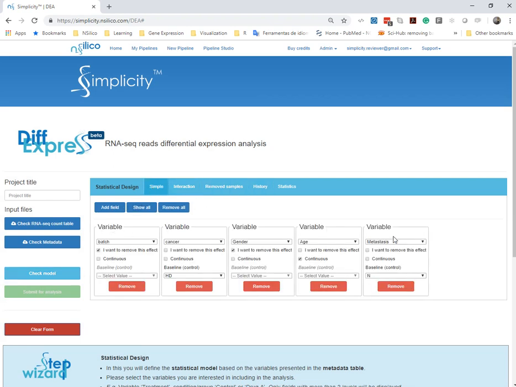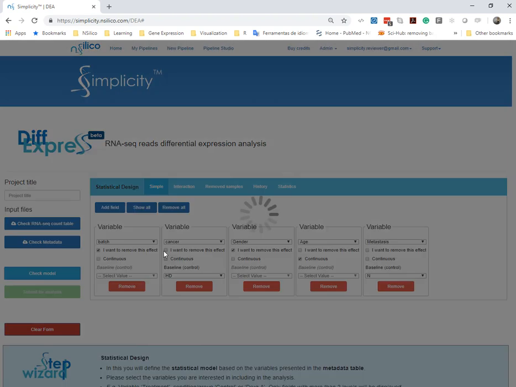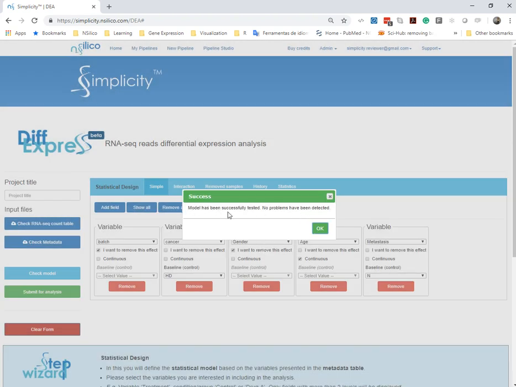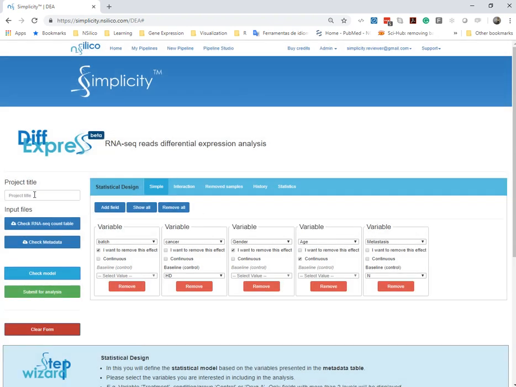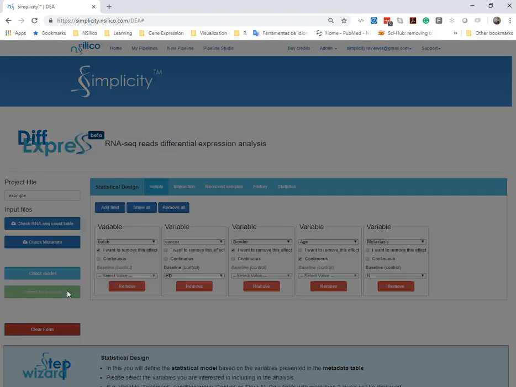So you can see everything is still here. I will check the model. And as you can see, the model has been successfully tested. So I can come here and can put the name of my project, example, and submit for analysis.